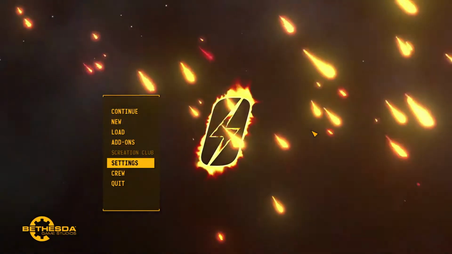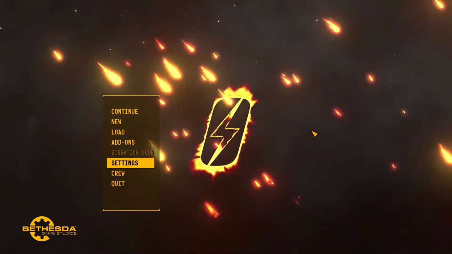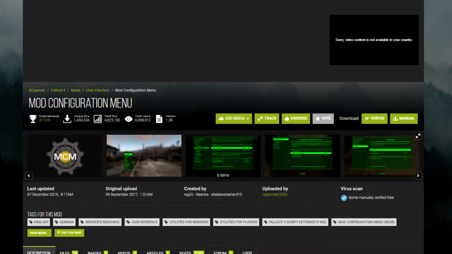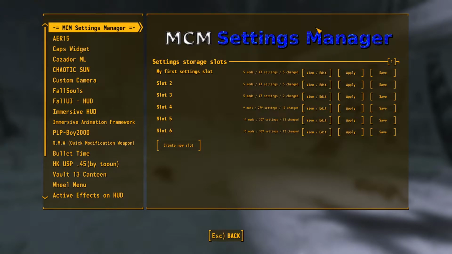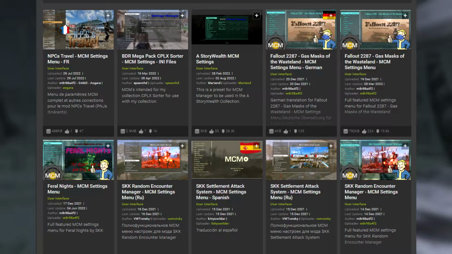So let's start off with the basics. First of all, you should already have installed a mod configuration menu. Do this first, it'll make everything a lot easier. This mod configuration menu will help you with a lot of mods, and if there's a mod out there that doesn't use it and uses a holotape, there might be some support for an MCM for it.